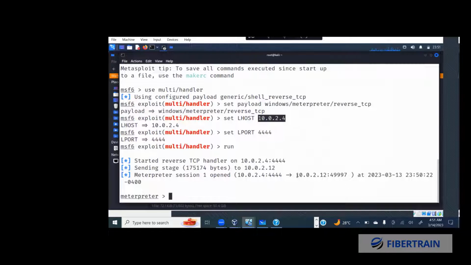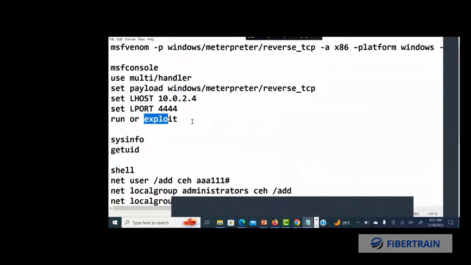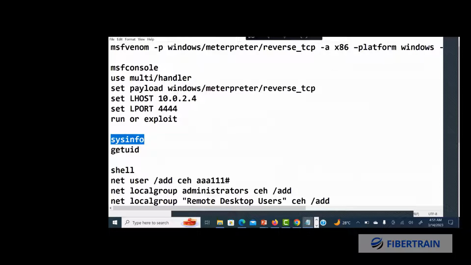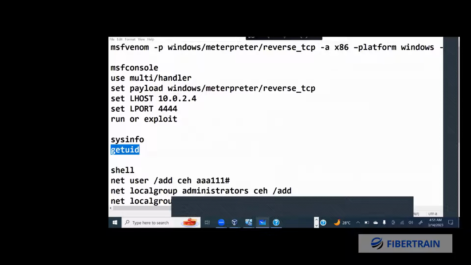And we have connected to a system 10.0.2.12 on port 49997, and 10.0.2.12 is our Windows 10 PC. At this point, what we can do is get the system information and the username of that Windows 10. So let's go over to the Kali machine. I'll bring up my Kali.